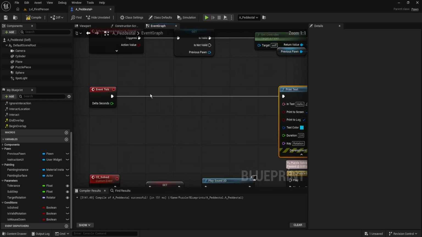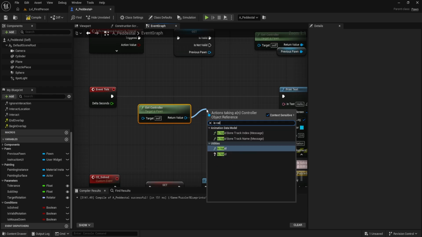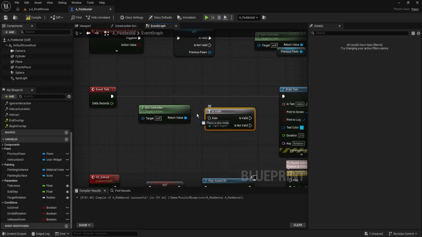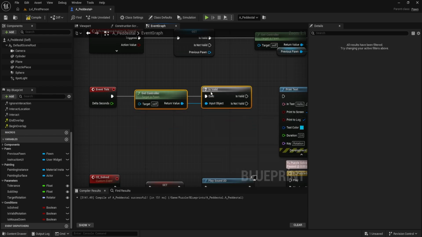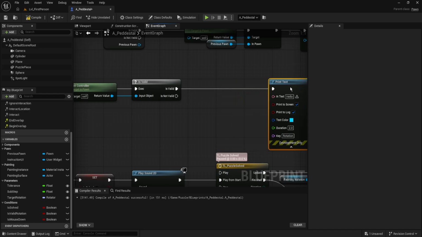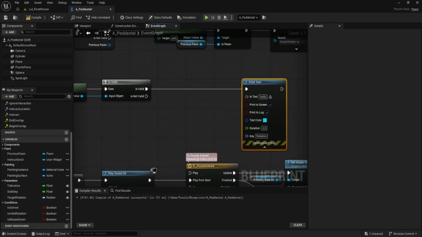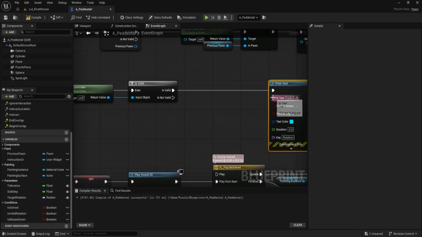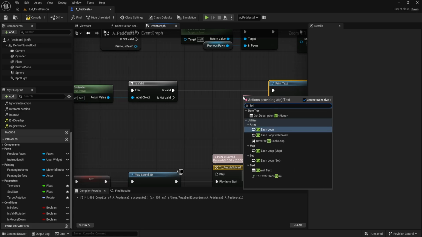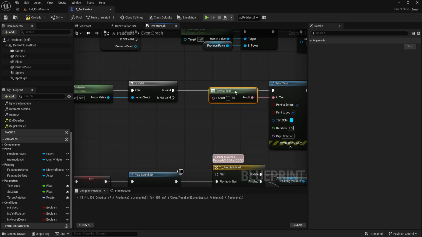Now, first, we're going to get our controller here. And if it is valid, that means the player is currently controlling this pedestal. So then we can actually check for this. Otherwise, we're printing all the time. That's not necessary. So what we want is we want our text here to be formatted like this.